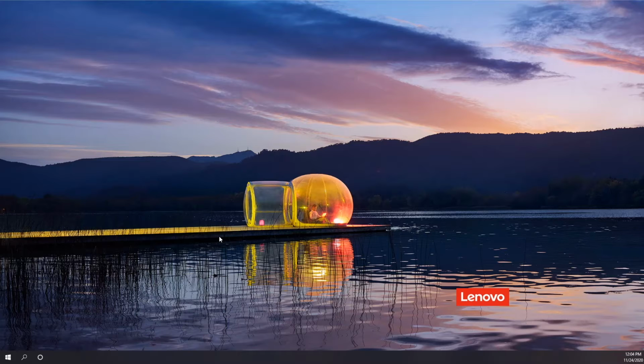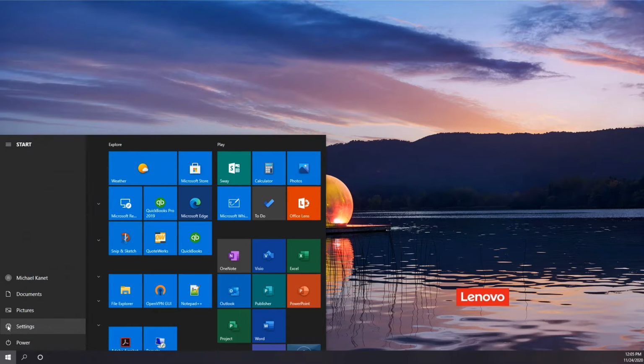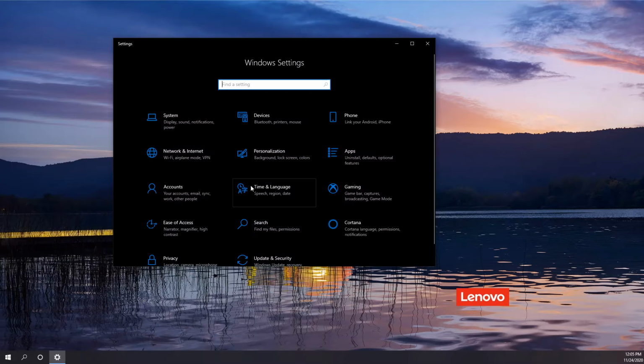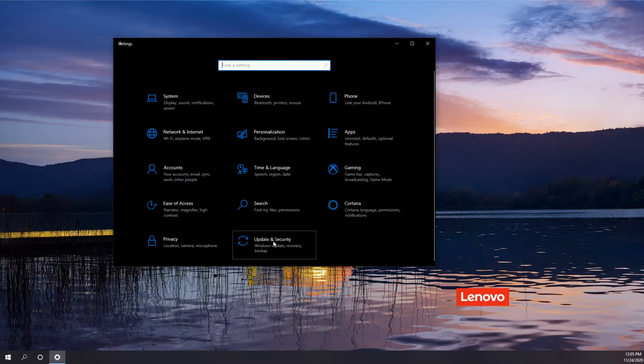First, I'm going to show you how to set up a Windows 10 operating system for automatic updates. After you've logged into the computer, click on the Start menu, and there'll be a little gear icon here for settings. You'll need to click on Settings to get into the right section of the computer. Once that loads, towards the bottom of the window, you'll see Update and Security. We'll click on that.